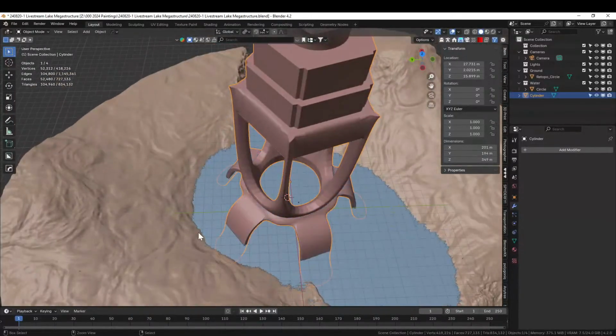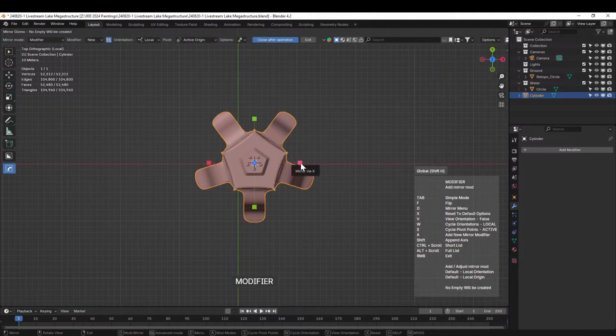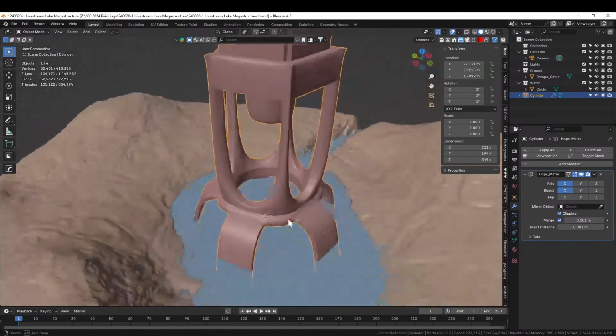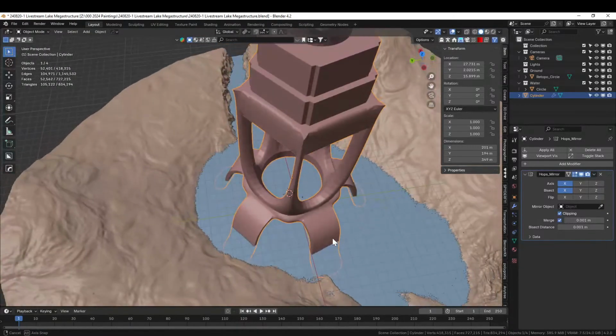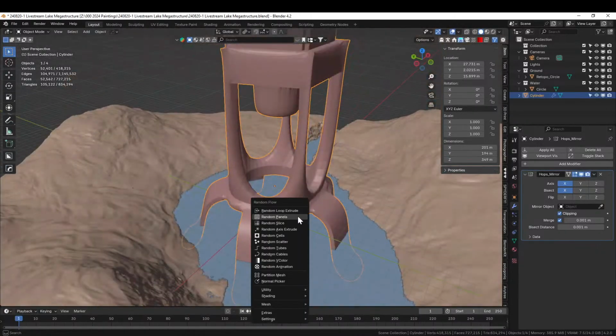And actually, before I do that, 7. X mirror. Okay. Still looks right, correct? Yeah. Okay, Shift Q, panels.